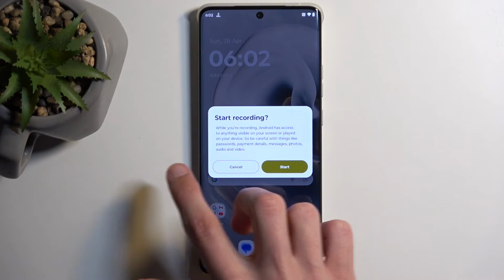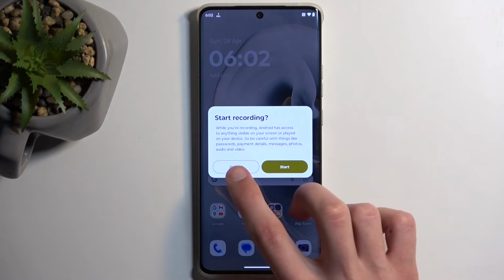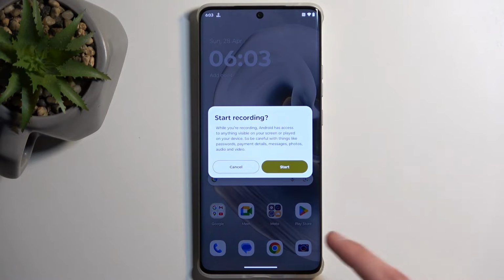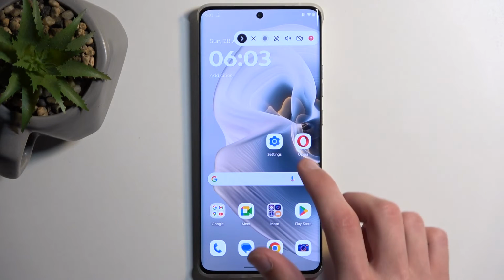Visible on your device. So be careful with things like passwords and whatever. This is actually false, and I think I will be able to showcase this. So let's start recording.